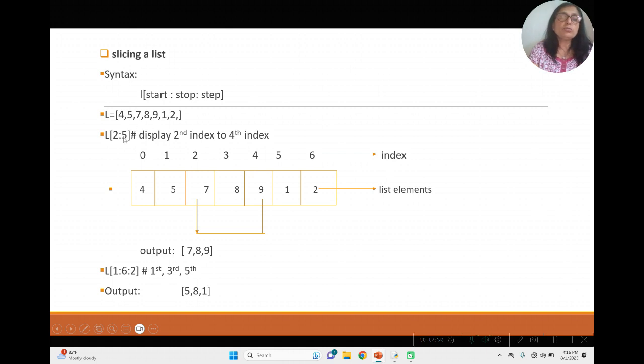Okay, so it is 2 to 5. What is your starting index? 2, and your stop index is 5 here, so you require up to 4. So the indexes are 2, 3, 4. So what is the output? 7, 8, 9.